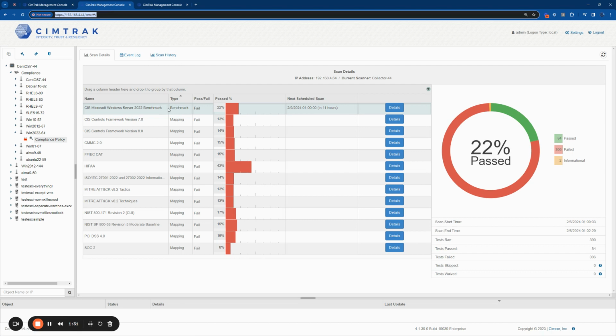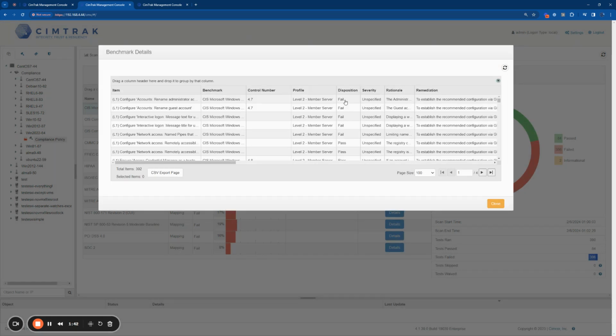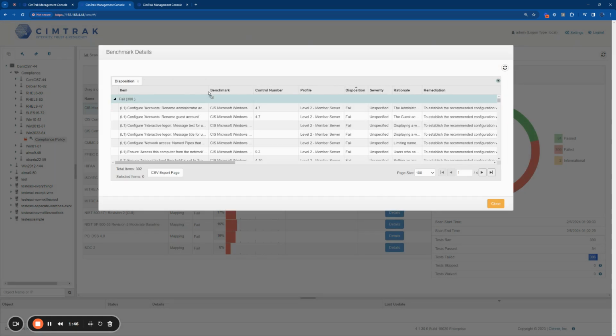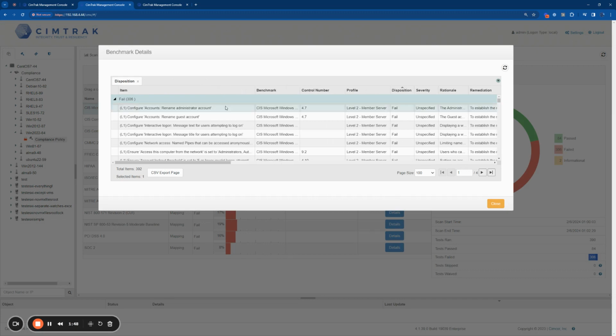This is a Windows 22 server, and it's not doing so great. I see I have a low score because I'm failing lots of tests. In other words, my system is not secure. We can look at all the details and see the tests that have failed, group them up, quickly highlight them, and we can double-click these tests to read more.